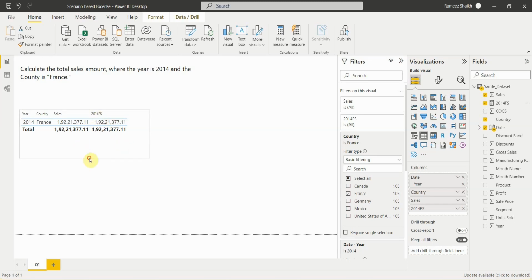So this is what the magic of calculate function is. You can apply as many filters as you want. You can apply any expression to it. As I said, this is the sum function. We have used the total sales. If you want, you can use an expression as average sales for a particular country.